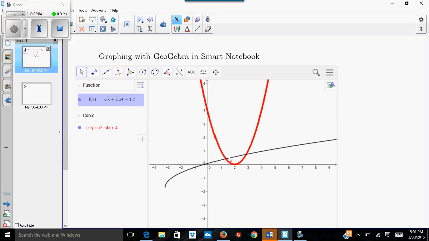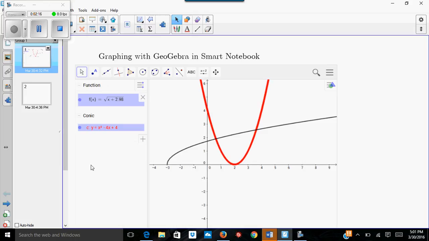You move it around. I haven't figured out how to make a compression or a dilation yet, but I think you can. Actually, one way to do it is just the old-fashioned way, and it's just to type in the coefficient.